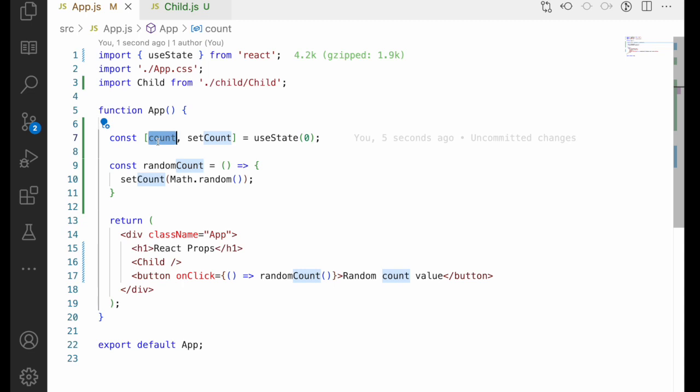value. But the display should happen in my child component. So the parent has the data where the child has to receive it. So how to receive that value? Whenever you want to send some data from the parent to the child, you can send it via props. And how to send those values?